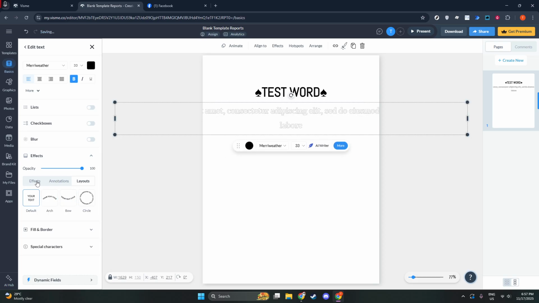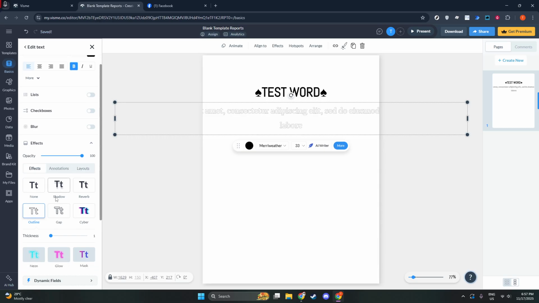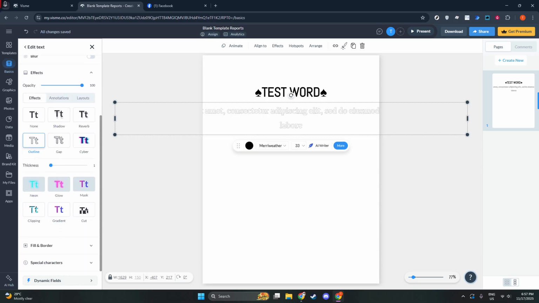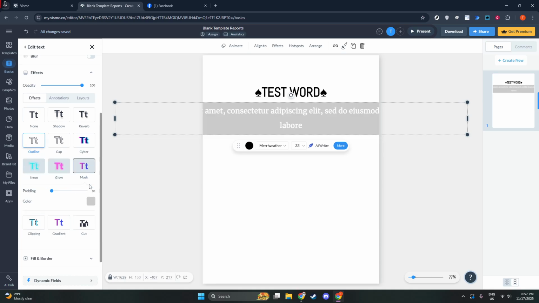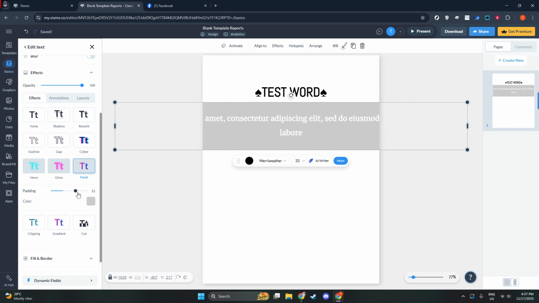For another captivating look, consider using the mask effect. Navigate to Effects and then select Mask. This option enables you to fill your text with images, shapes, or even videos, which can create a compelling and unique design. The padding slider within this section allows you to tweak how the mask fills inside the text, ensuring that your multimedia content fits snugly within the text outlines.